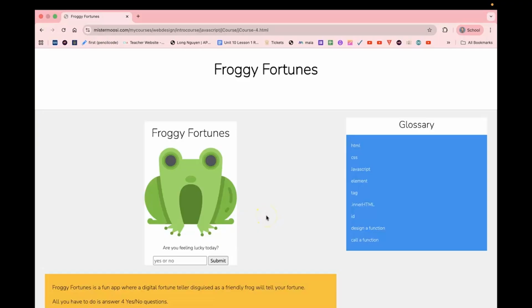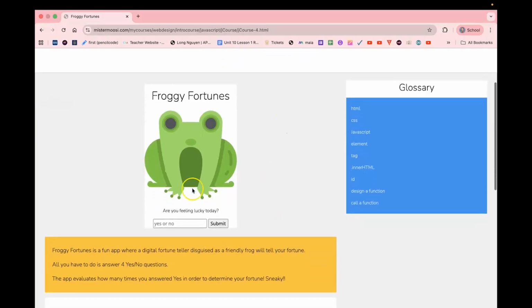Everyone, welcome to this JavaScript tutorial. Today we're going to have a go at coding the FroggyFortunes app. It's an app where a digital fortune teller will tell your fortune. All you have to do is answer 4 questions. The app evaluates how many times you answered yes in order to determine your fortune.